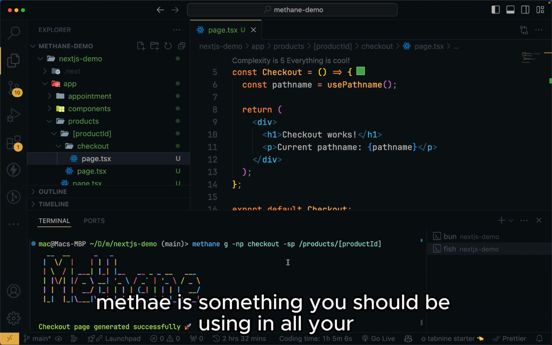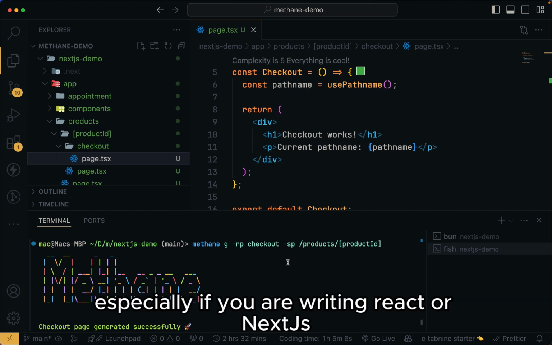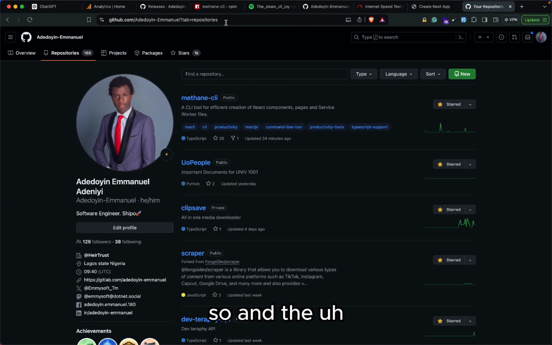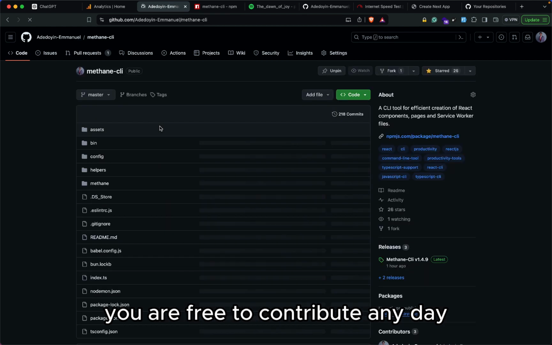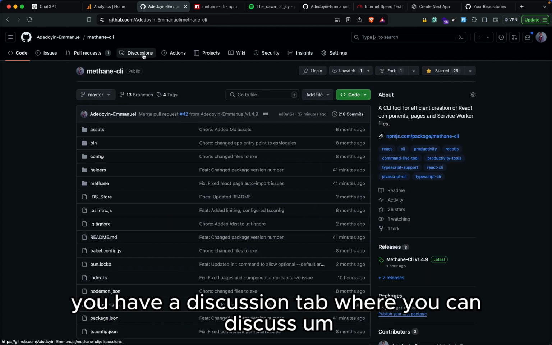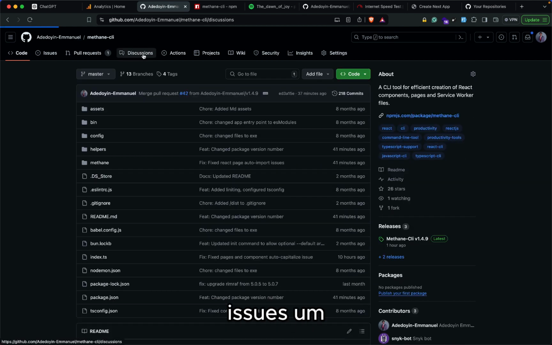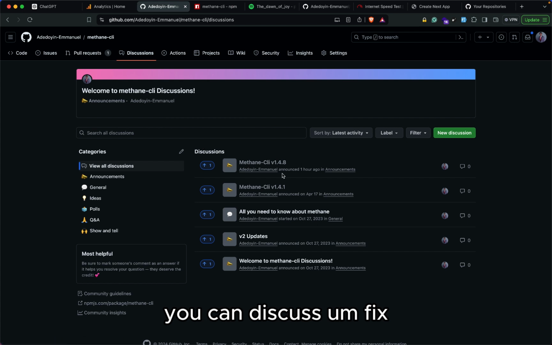So Methane is something you should be using in all your projects, especially if you are writing React or Next.js. And Methane is open source. You are free to contribute any day, anytime. You have a discussion tab where you can discuss issues, discuss fixing bugs and all.